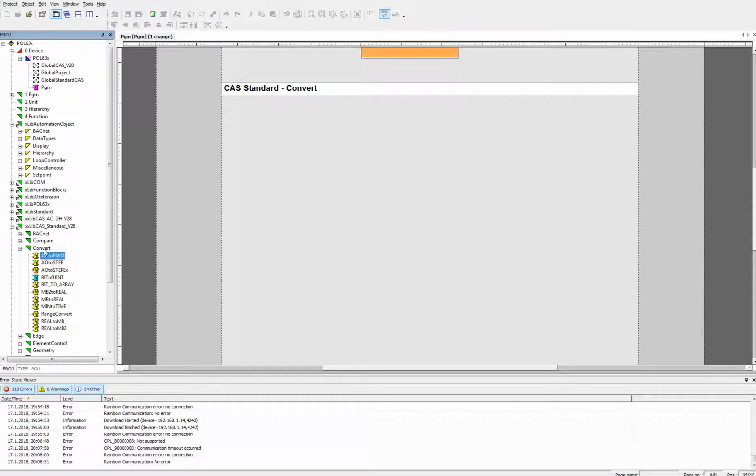AO to PWM from the Convert sublibrary from CAS Standard. This block has in total 3 modes: off, on and PWM mode. We would like to use PWM mode.